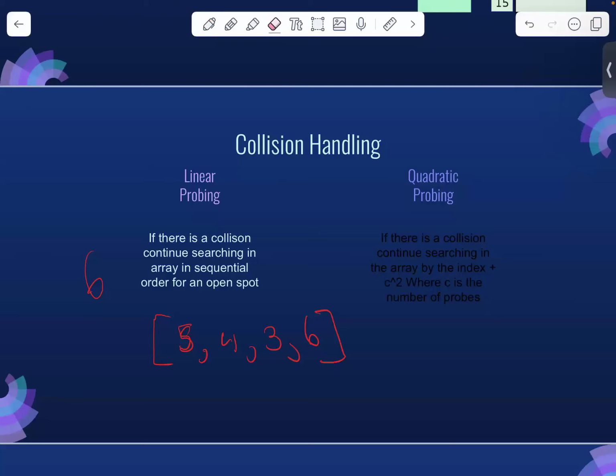Then we also have quadratic probing, which is you take your current index and add c squared to it, where c is the number of collisions. So if you're at 1 collision, then it's your index plus 1 squared. If you're at 2 collisions, it's your index plus 2 squared. If you're at 3 collisions, it's your index plus 3 squared, and so on until you can find a way to insert your value.